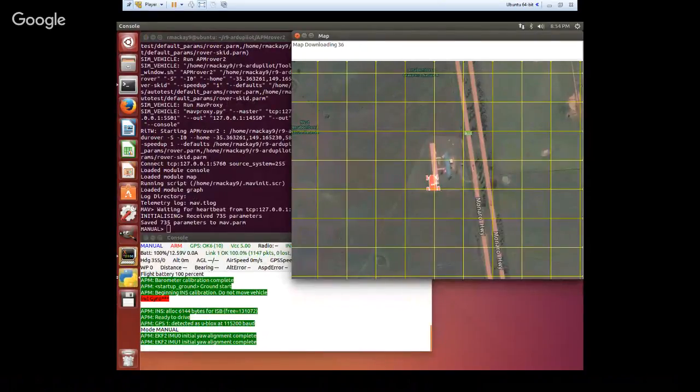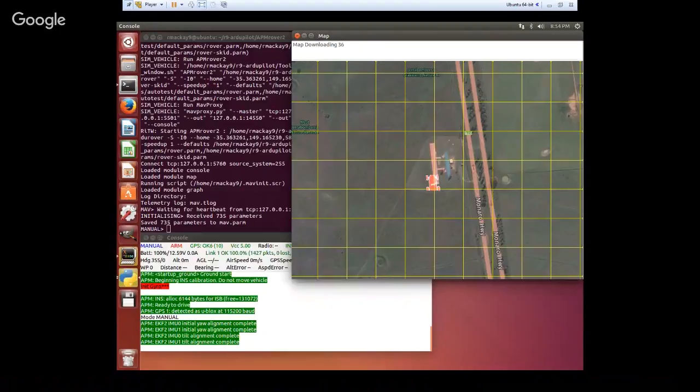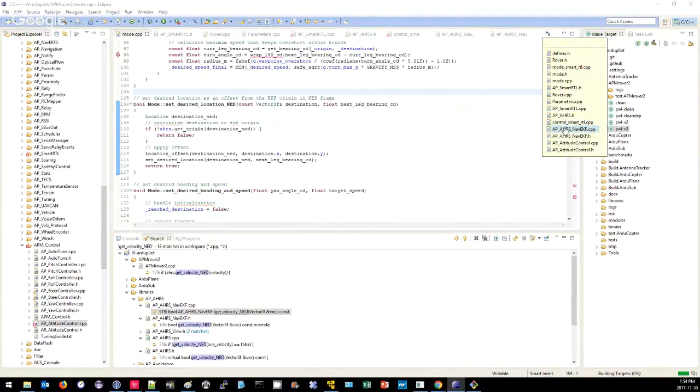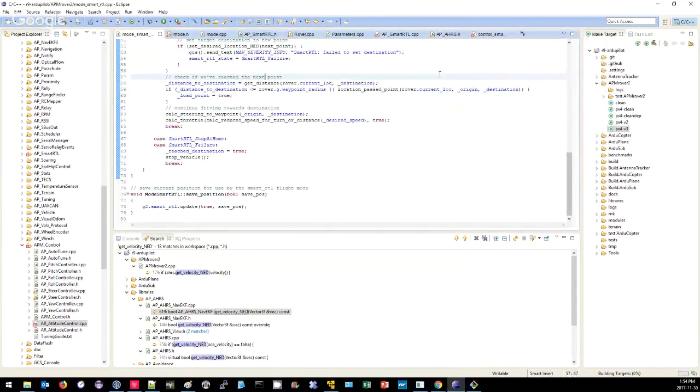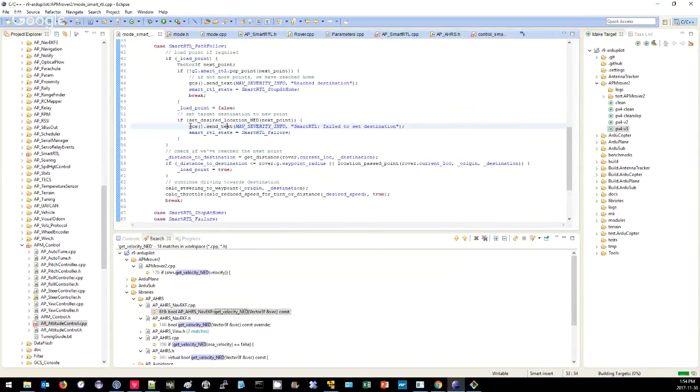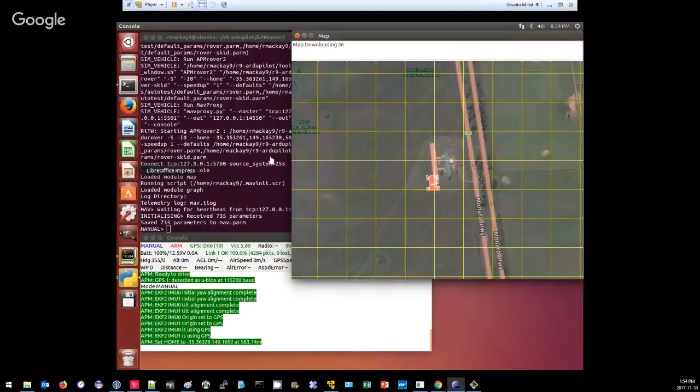Oh my, you won't believe it. Have a look on line 52 very carefully. Which file? Mode SmartRTL.cpp, line 52. Mode SmartRTL, control SmartRTL. Line 52? Yep. Oh. Oops. See that? Oops. There we go. So when you work, you don't work. When you work, you fail. Okay. Well, that's interesting. Great.